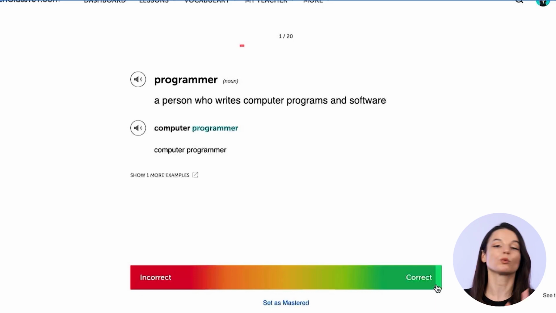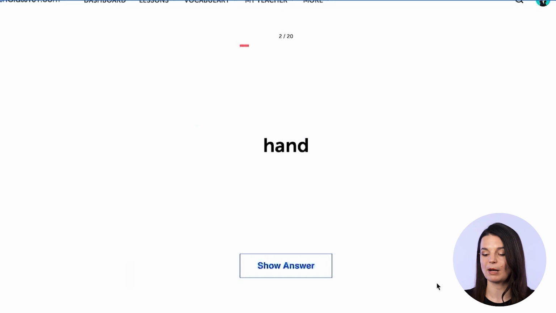But in situations where you don't feel so confident, you can also do that. So I'll click up here at the top of correct for this one. I feel very confident about that. And go on to the next one, hand in this case.